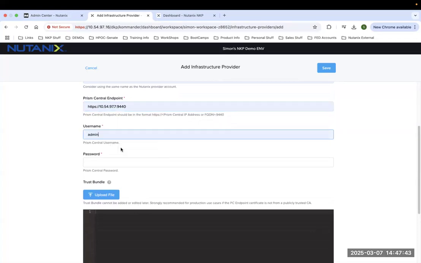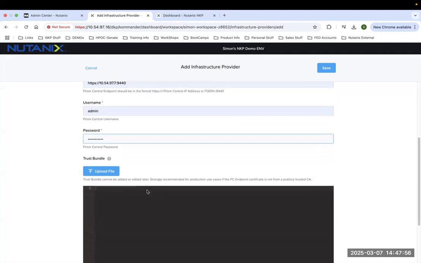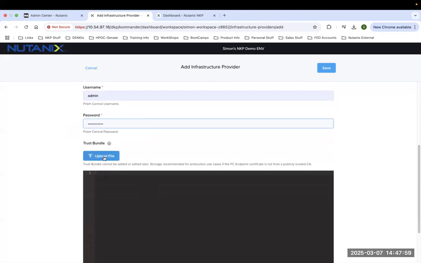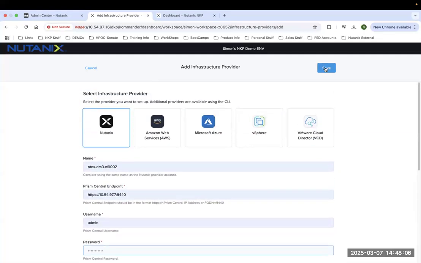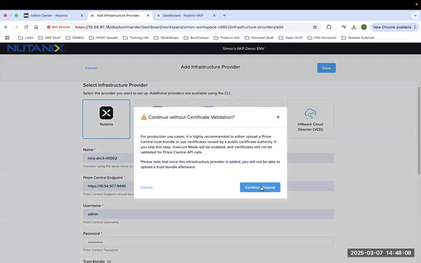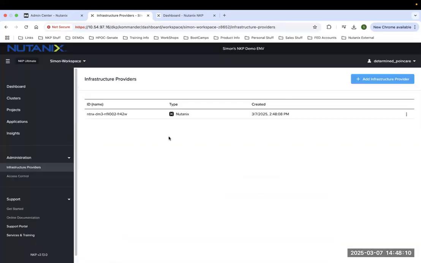And we enter the credentials. In this case, I'm just going to use admin. I haven't even bothered to set up AD logon credentials, but I'm just going to log in with the admin for now. And I'm going to enter my password to my Prism Central. Now, if I wanted to, I could upload my trust bundle file so that I could deal with certificates and restrict further access to different folks based on whether they have that certificate or not. And so now I have one infrastructure provider that I can deploy a cluster onto.